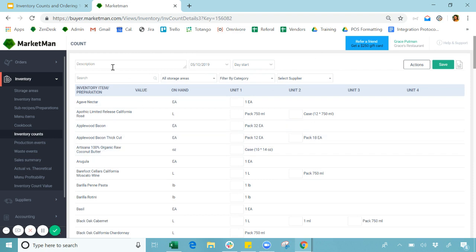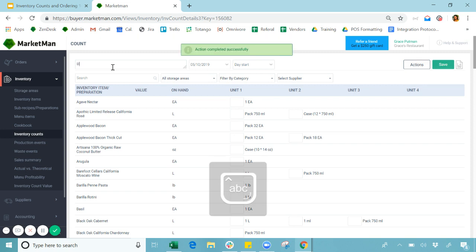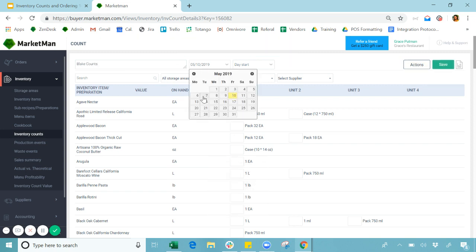So here we want to add a description. A description is something like the name of the person taking the count, maybe if it's like a weekly count, just a little information about it. So here we'll put Blake's count. Then you're going to choose the date that you took the count, and then you can choose day start or day end. Day start meaning before opening and purchases, and day end after closing and purchases. This is important, so just make sure that you select the correct one.